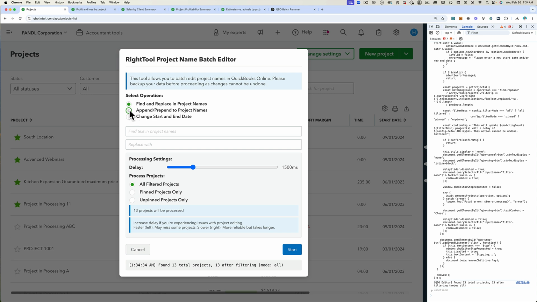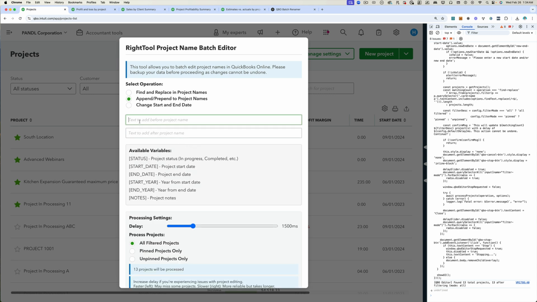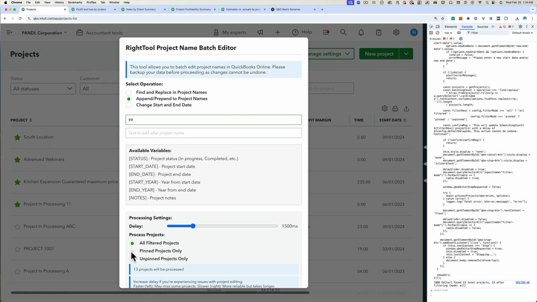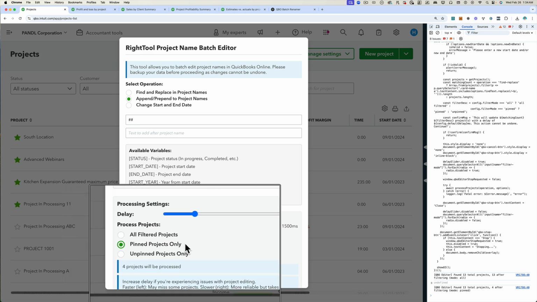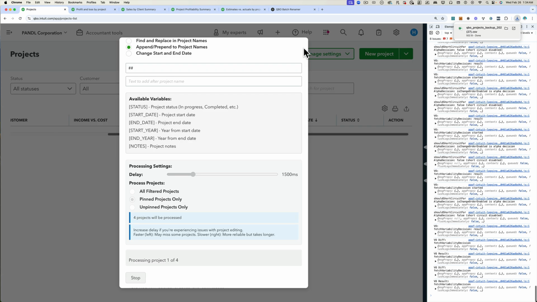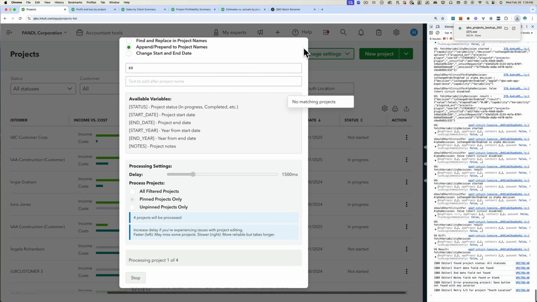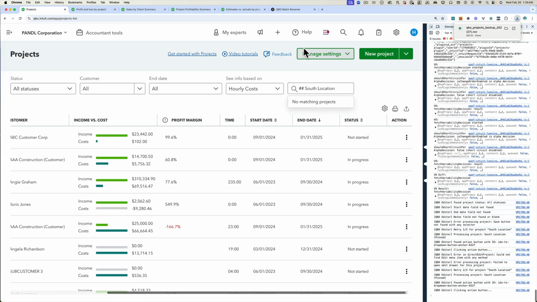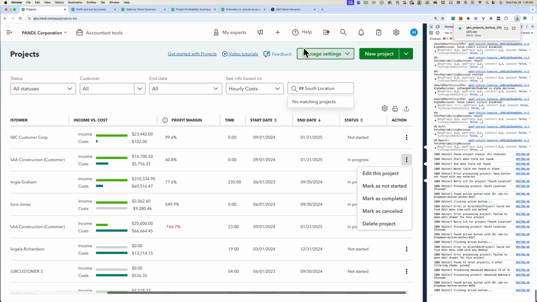And then I'm going to prepend two pound signs and then a space. Okay, and that's on purpose for whatever reason. And then I'm going to click here on pin projects only. And then I click on start, and I click OK. And then I'll only grab those 4 pinned projects and add the 2 pounds next to it. I mean, to the very beginning.